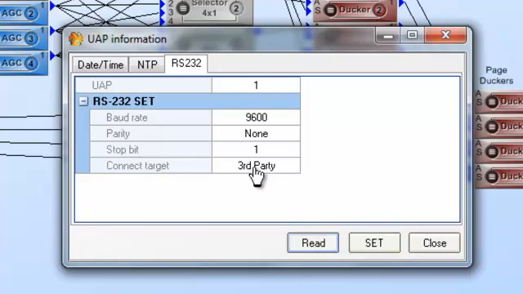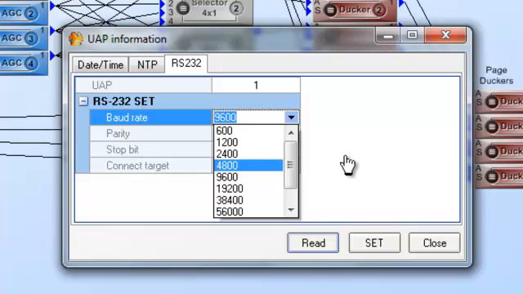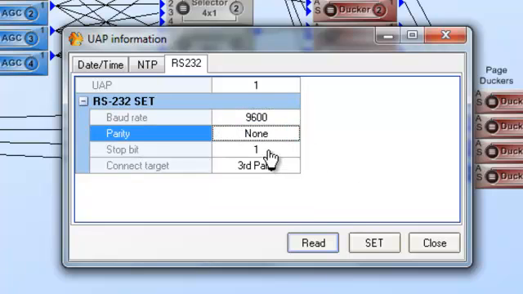Now, once we're connected, we can actually do a read and see what it's currently set at. And at this point, you can go in and actually change all your baud rates, your parity, your stop bits. And then once we change it to where we want, just hit set, and you have set your machine up ready to go.